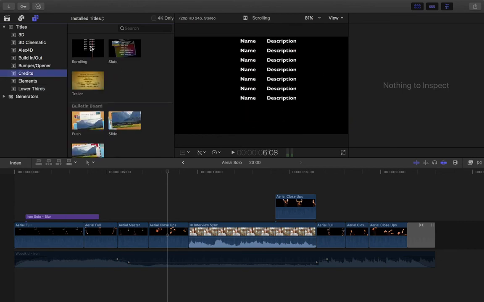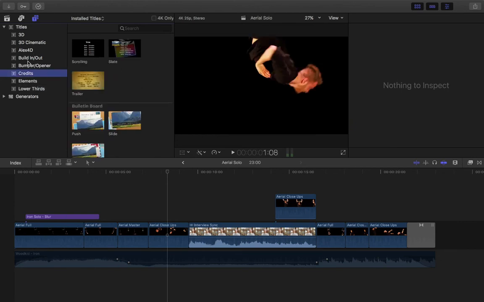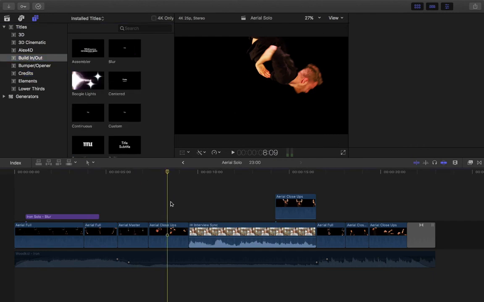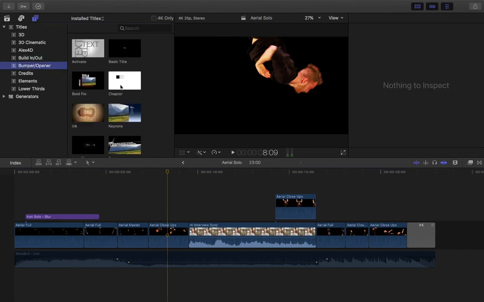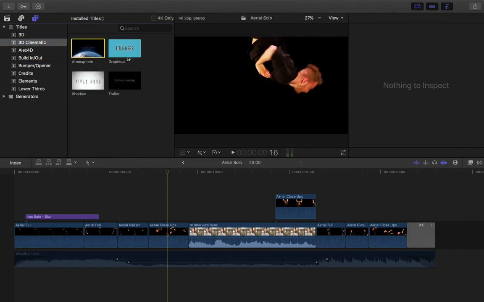Credits, you have your standard scrolling credits, but to be honest, you can use any of your standard build in, build out with credits. You might just have a whole page that fades in and out of the screen bit by bit. A lot of these bumpers, openers, they're good for bold openings to things. And then we've got our 3D cinematic. You can start to have a play with those.